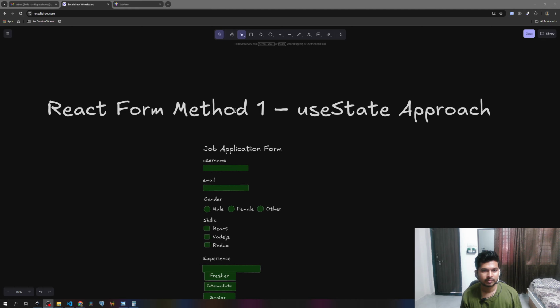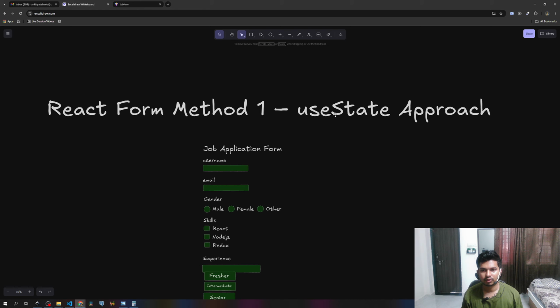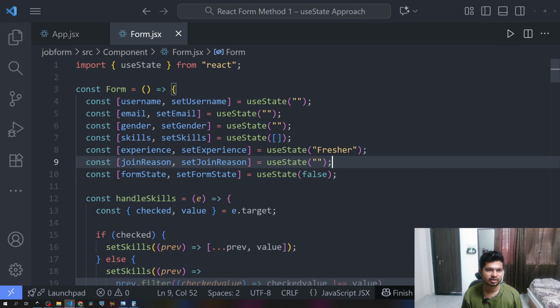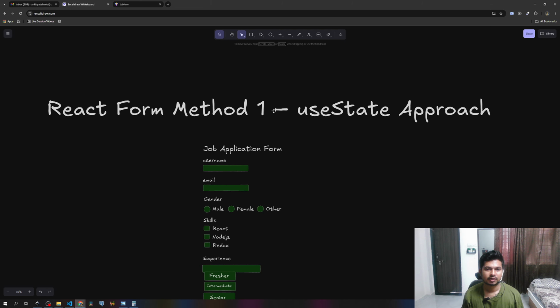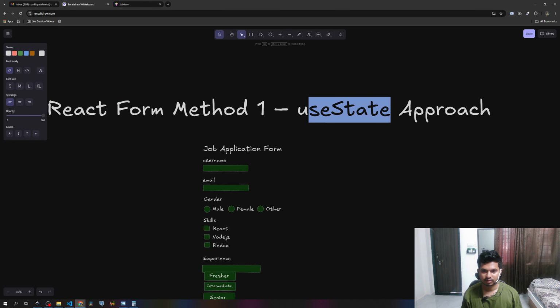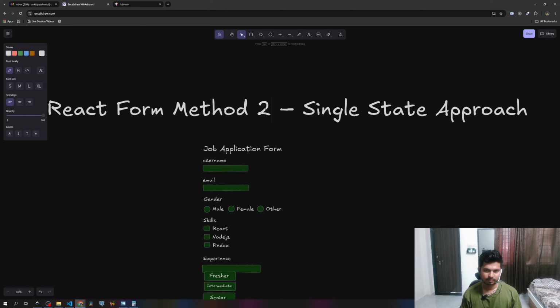In the previous video we built a form, this one, using method 1, using multiple states, something like this. We use multiple states for all the fields, but in method 2 let's change this to using a single state that will be an object. Let's remove the object now, so we can see the single state approach, that will be method 2.